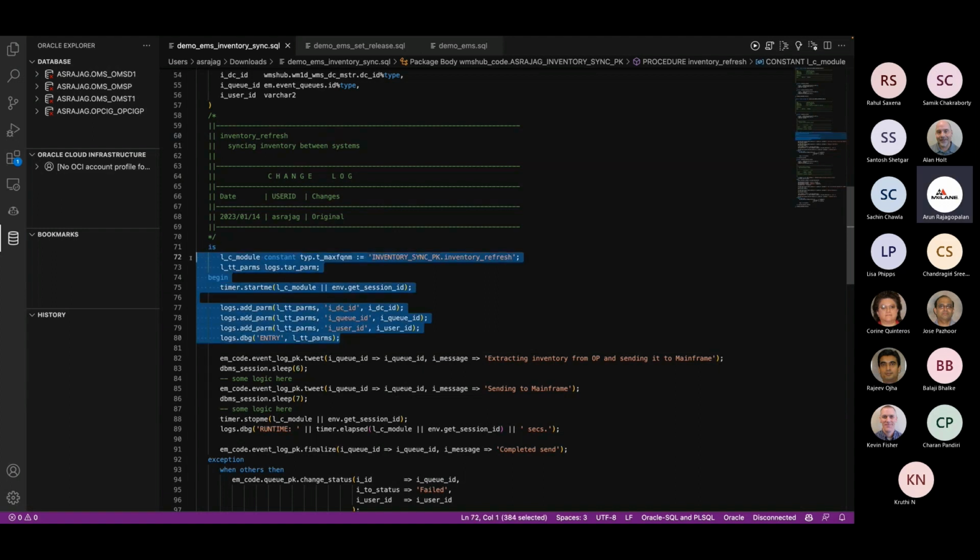So this is you initializing the framework, and then this is something that you put in your code. Wherever you want to tweet or log, you say, I want this message, whatever is the appropriate message. Actually there will be some logic here where you are extracting inventory from OP, building it and sending it to the mainframe. Instead, I don't have a logic. It is just a simulation. I'm just doing a sleep.